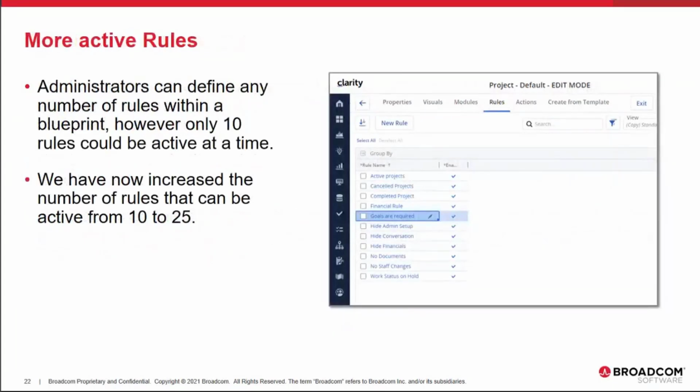All right, so the first one is the active rules itself. Prior to 16.0.0, administrators could define various numbers of blueprint specific business rules. However, only 10 of those rules could be active at a time. Starting this release, we've enhanced that so administrators can now activate up to 25 of those business rules.